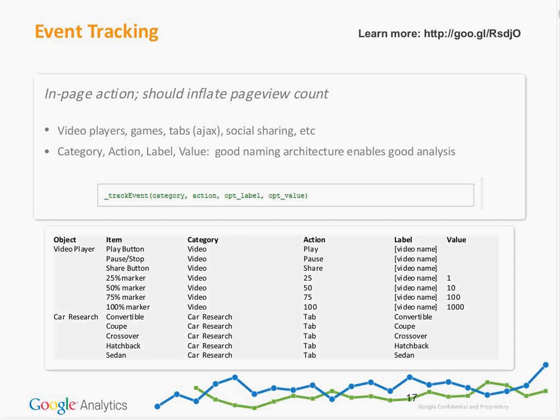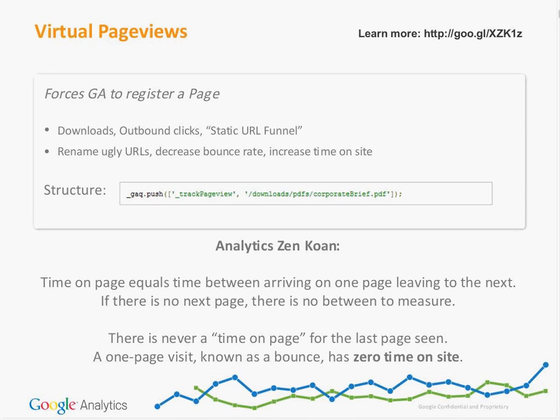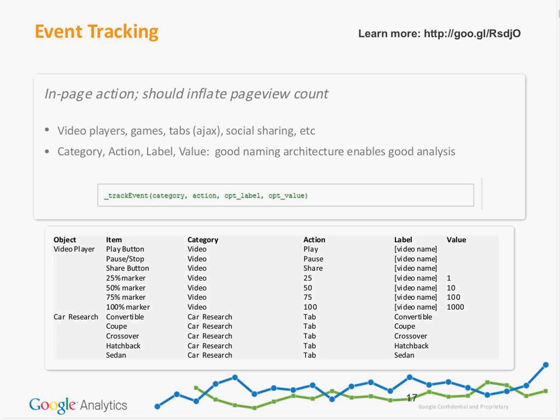But event tracking should not inflate the page view count. Actually, I think I see what happened. It's in the page, but it should not inflate the page view count. So this could be a video player, it could be a game, it could be a tab within dynamic content on a page that you just don't think is worth a whole other page view. I'll go through a litany of other things you can use events for in a moment.